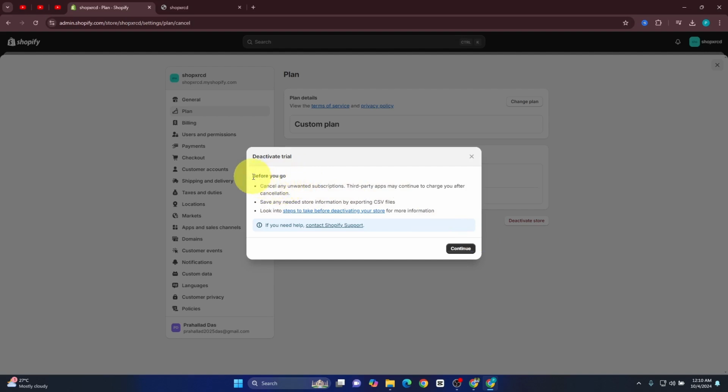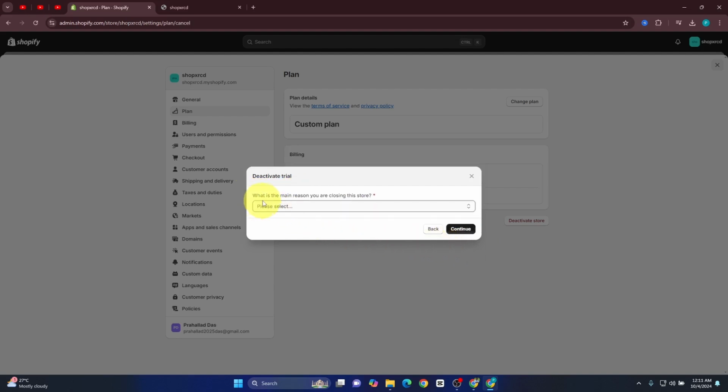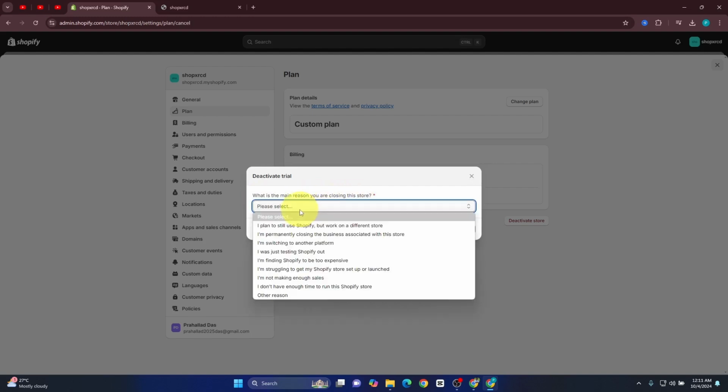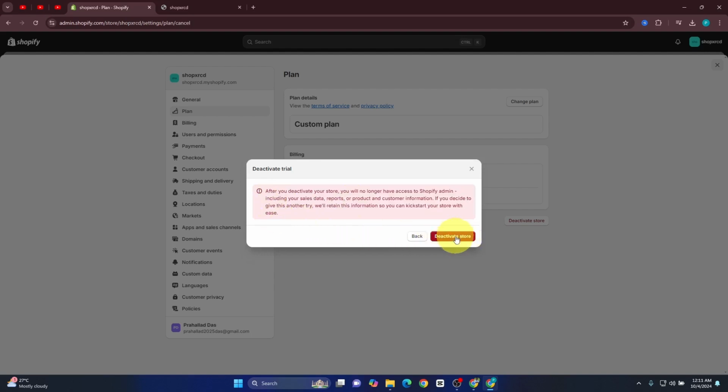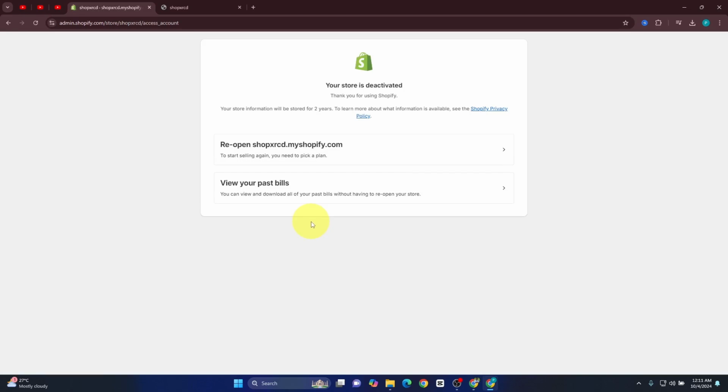So before you go, you need to follow this. After that, click on continue. And then now you can choose any reason why you want to leave, and then click on continue, click on deactivate store, and there you go. So your store is now deactivated. So that is how you can deactivate or delete your Shopify store.